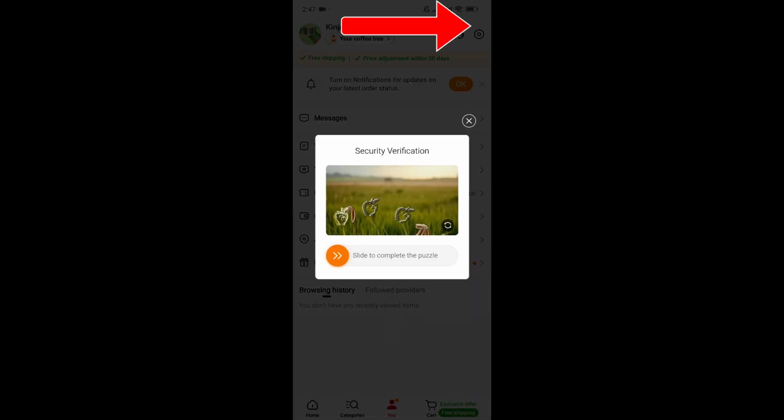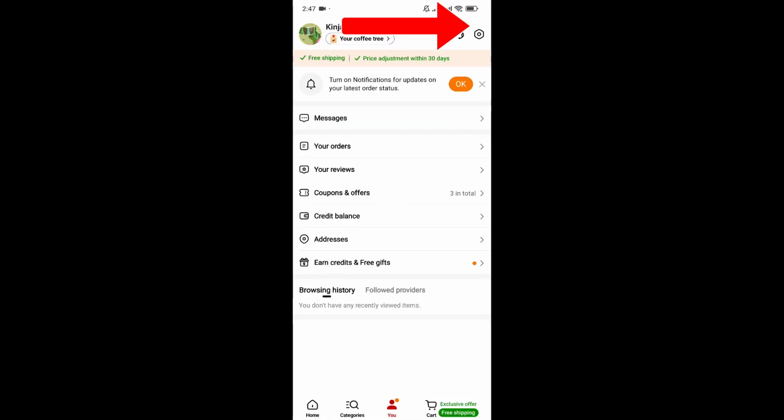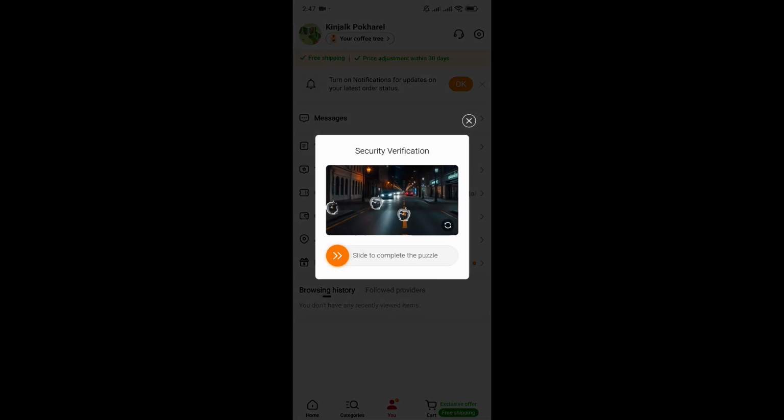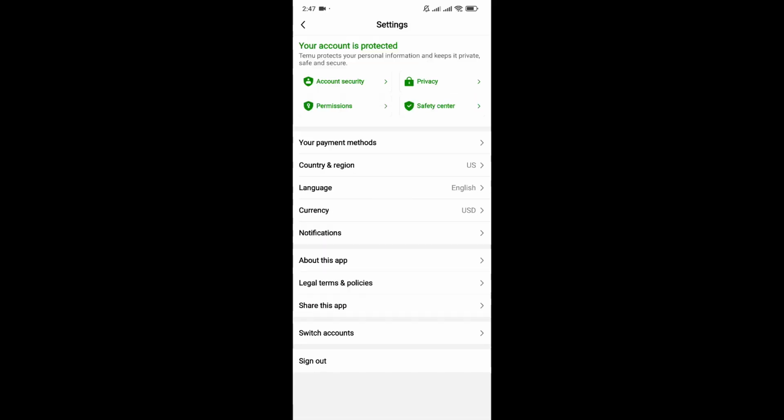There you can see many options. Go ahead and tap on the settings icon next to your profile. There at the bottom, you'll see an option to sign out. Go ahead and tap on it.